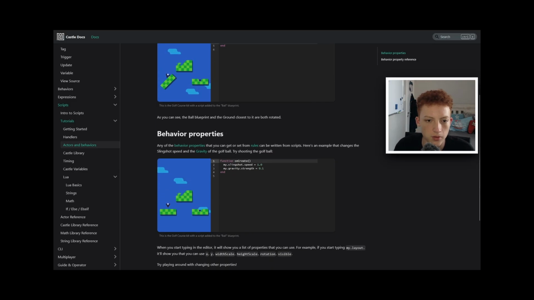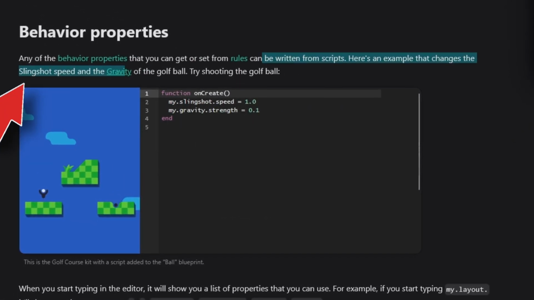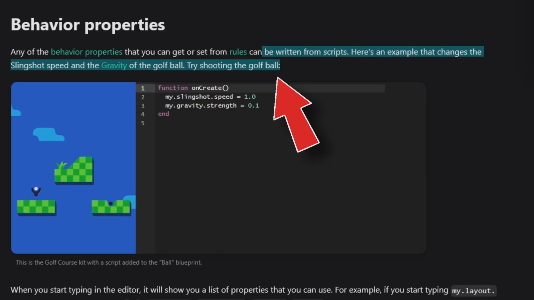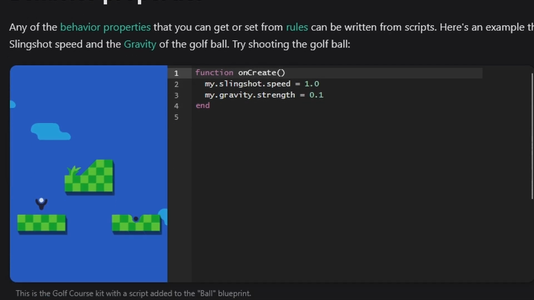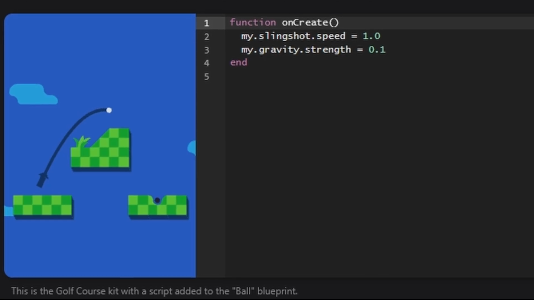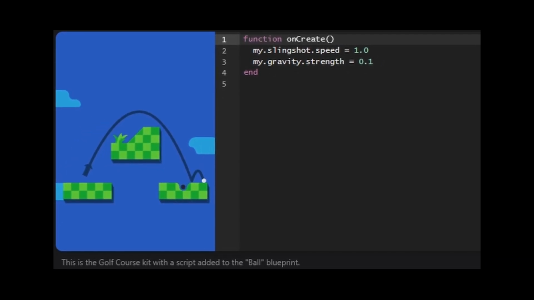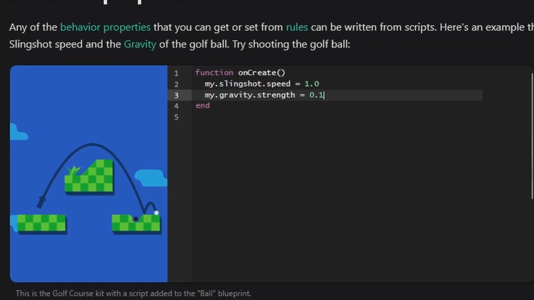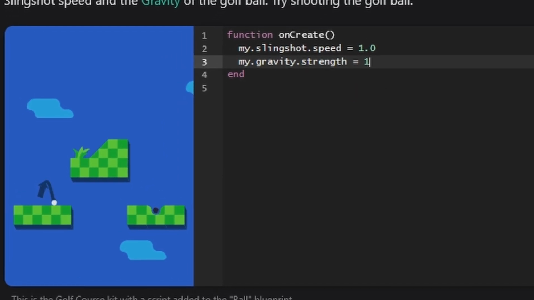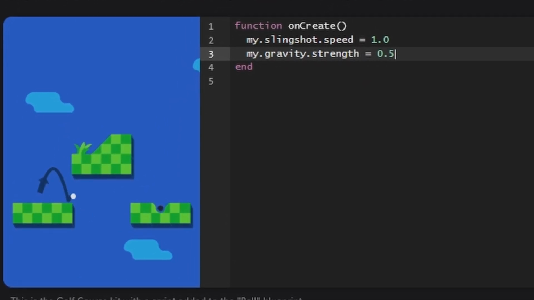Any of the behavior properties that can be set from rules can be written in scripts, slingshot, gravity, all of the golf ball, and all those things. So if we look here and we shoot this golf ball, then it has basically low gravity and eventually goes into the hole or wherever you shot. So to make the gravity stronger, we're going to change the value from 0.1 to 1. So now as you can see, the gravity is quite strong. So we make it 0.5, that's also strong.